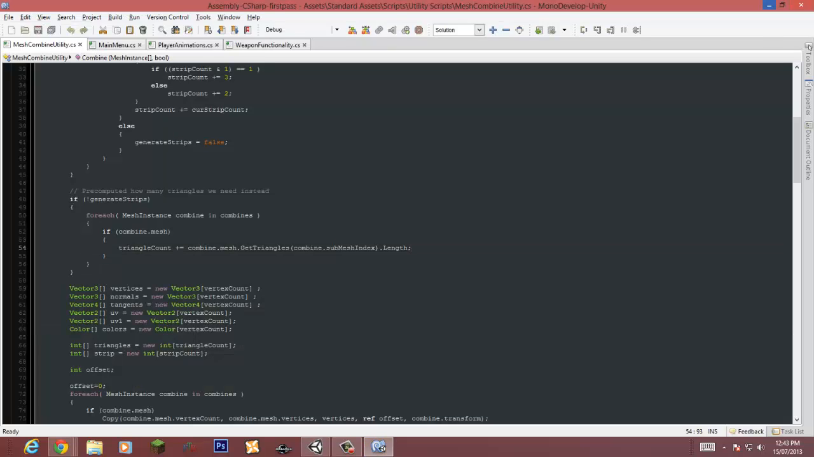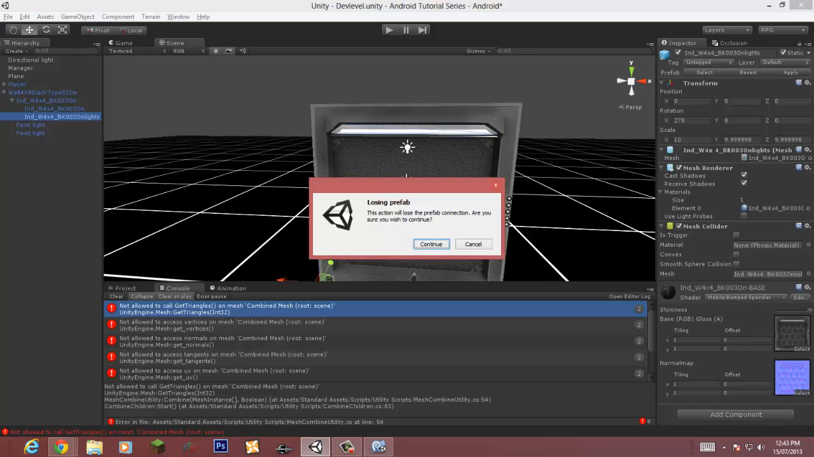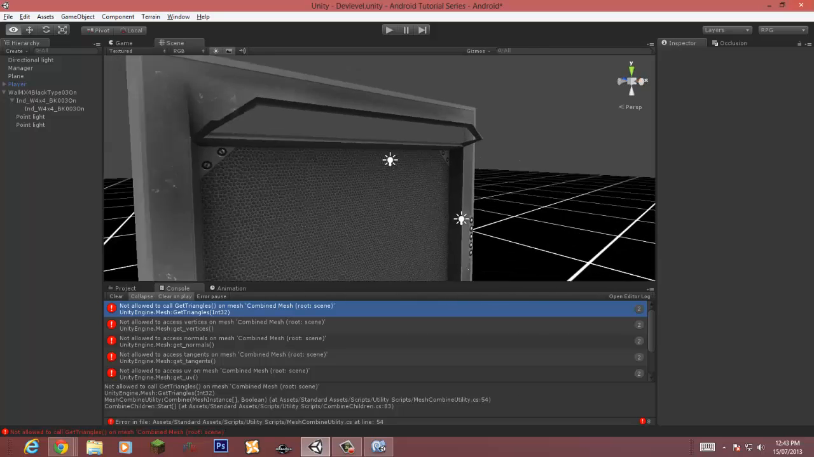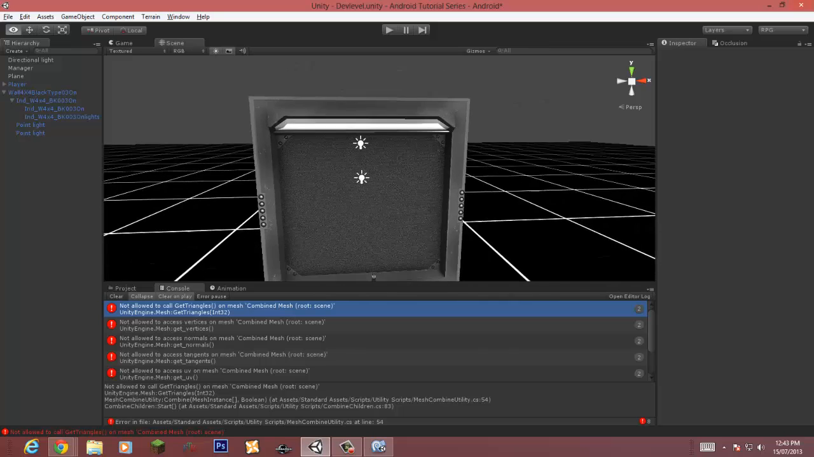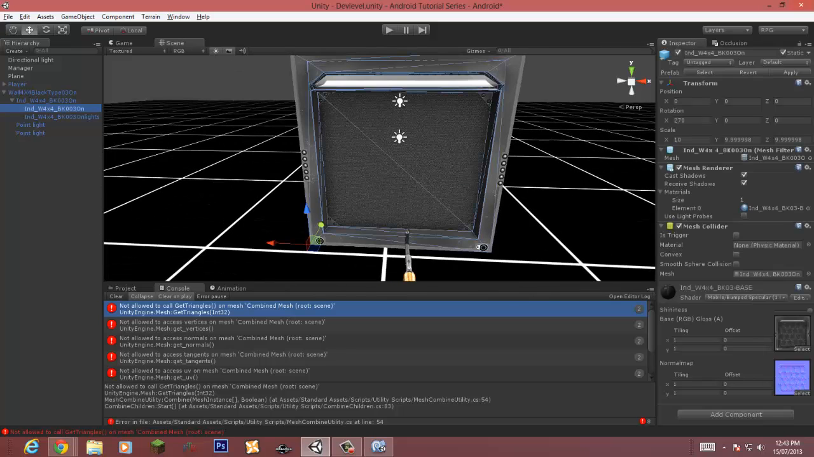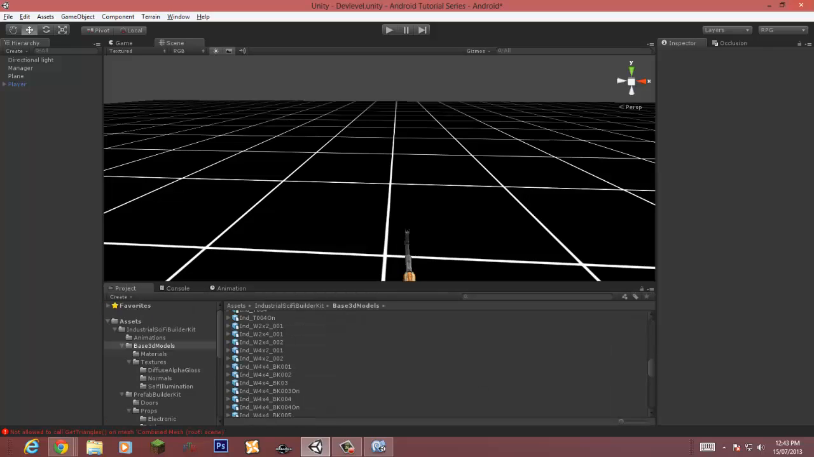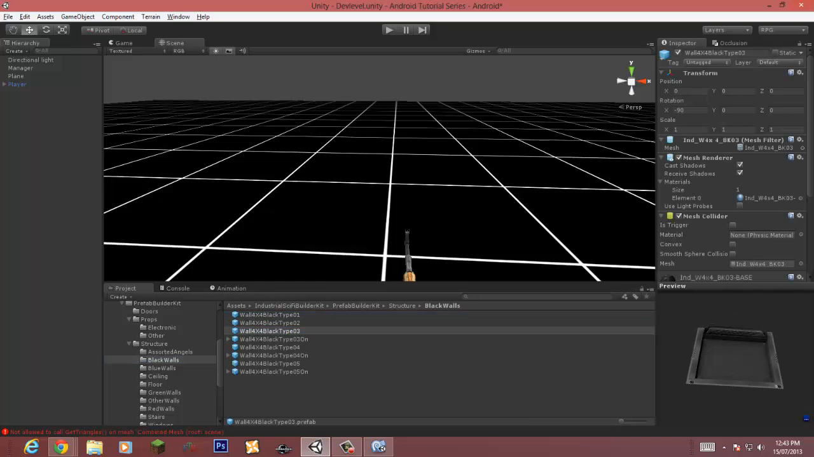It's got the combined mesh. Why is it not allowed to access it? Let's try something for a second. Let me actually try doing something. Let's get rid of this wall for a second, and we'll just drag in just a normal one. Let's drag that in for now. It's good enough.